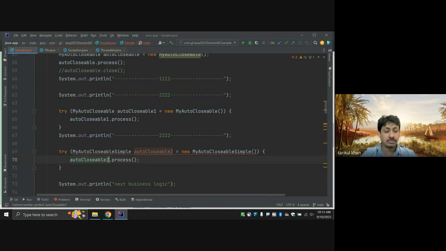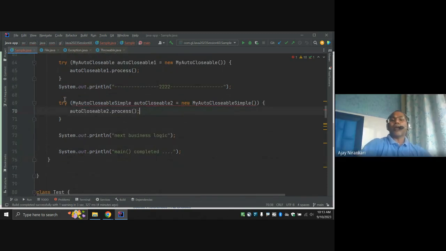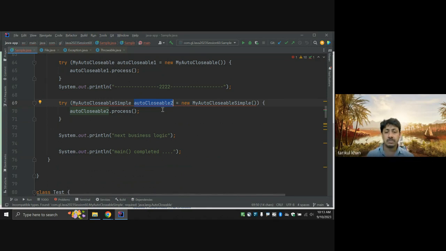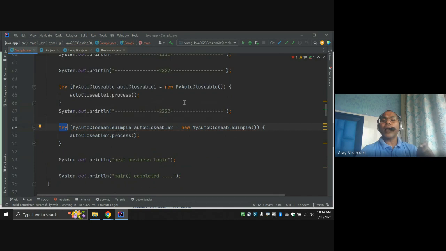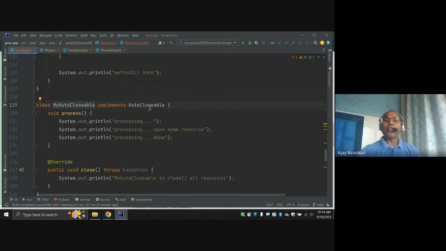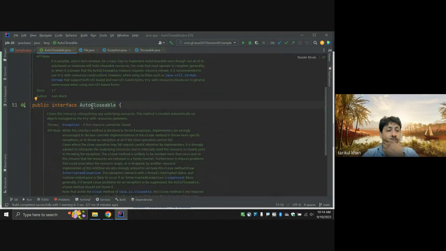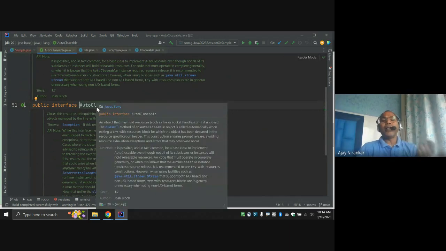In this case, try is not happy. Try says that I only accept one kind of object you can declare, that is AutoCloseable. Meaning your class must implement AutoCloseable. So in this way, try with resources does not work. In try with resources, you cannot create any variable here, only those variables whose class implements the interface AutoCloseable. This is the hint, the indication.